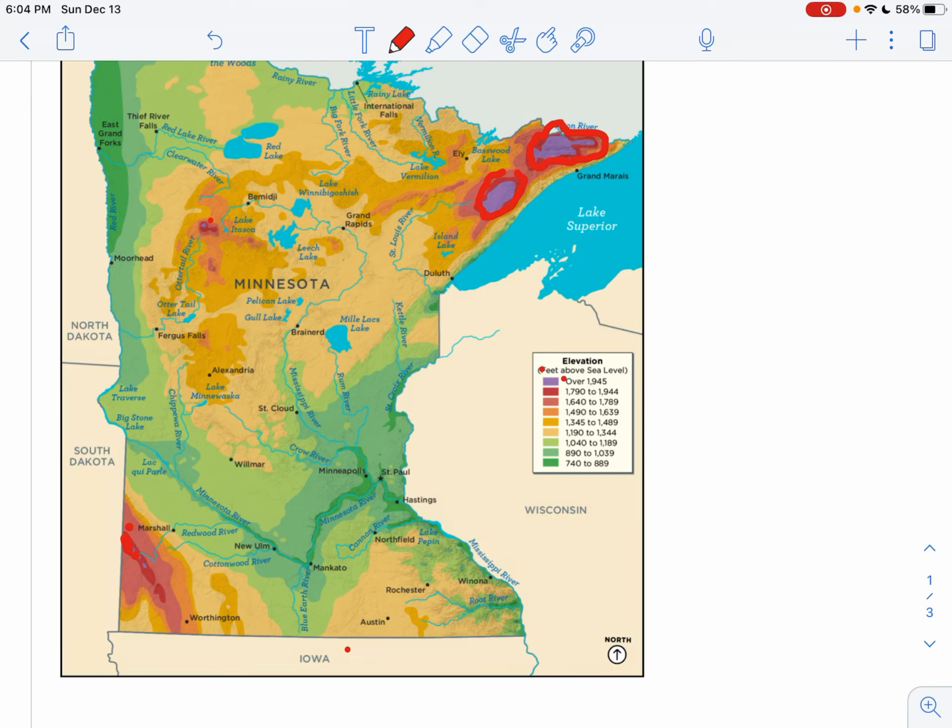You're going to use multiple colors. So try to start off light, because if you go dark, you're going to cover up all the nice work you've done underneath. And then just shade everything in. Then go to the next color. Again, whatever color you choose, to show 1,790 feet to 1,944.